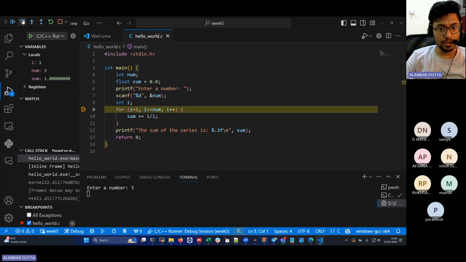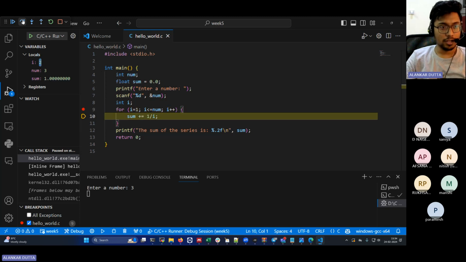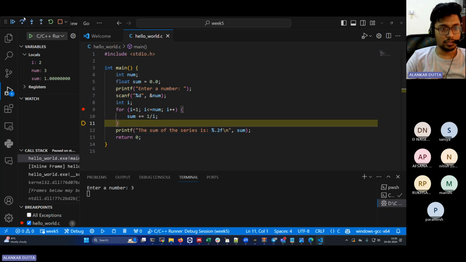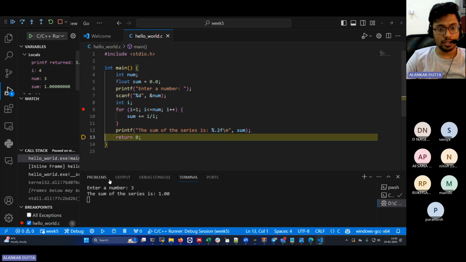But the next time when I go in, the value of I is 2, and now 1 by 2 is going to give you 0.5. But since it's integer division, everything after the point will be ignored, so 1 by 2 is actually going to give you 0. So 1 plus 0 is going to remain as 1. So you see that the value of sum remained unchanged. The next time too, the value of sum remains unchanged, and therefore incorrectly you get the sum of the series is 1.0, whereas you should have gotten 1.83 or something.